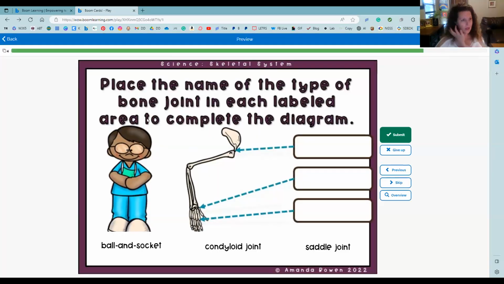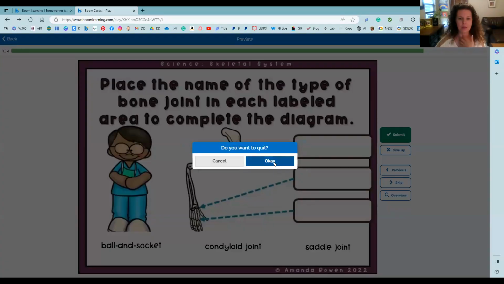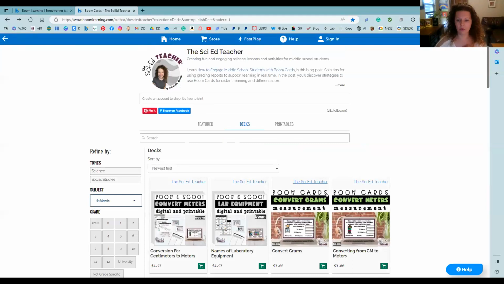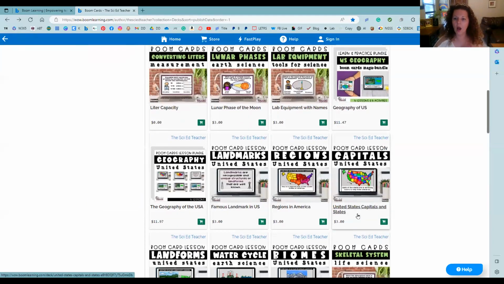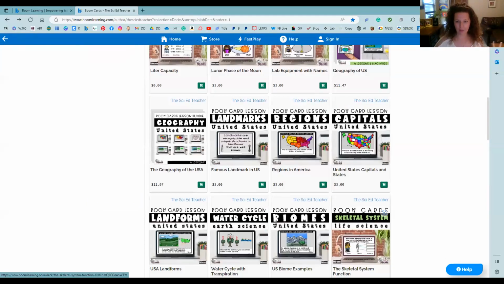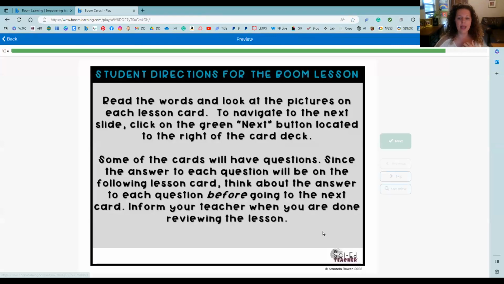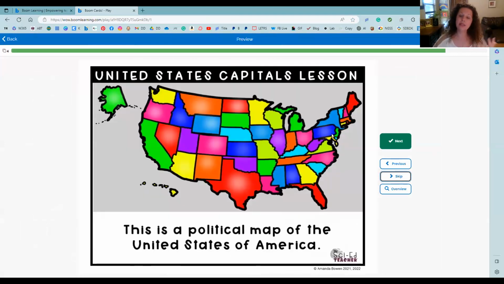Let's go into one more. Let's choose one that's going to be history. So I'm just hitting the back one saying, okay, I want to quit, and I'm going back to look at a different deck. So let's do one that's going to be the capitals. So that'll be a great one to work on. So again, it's got some directions here for the students to see. Oh, I'm sorry, this is actually one that's a lesson.